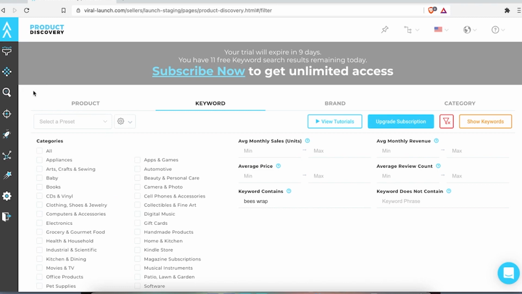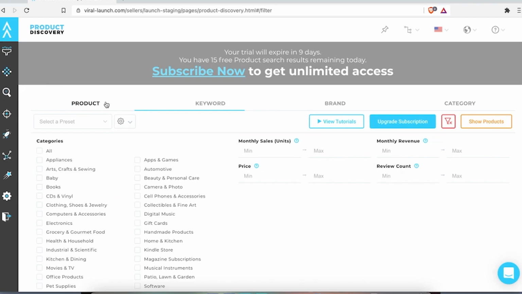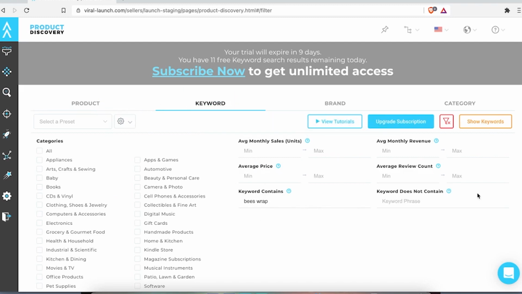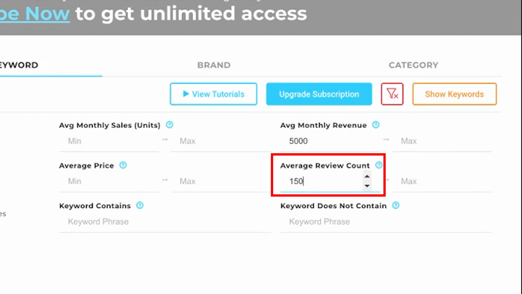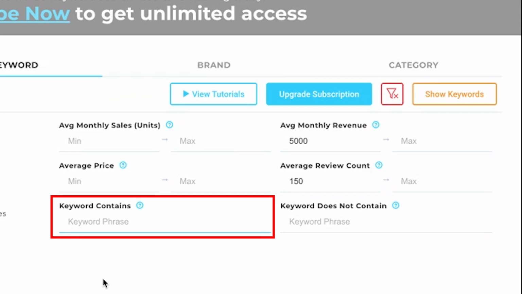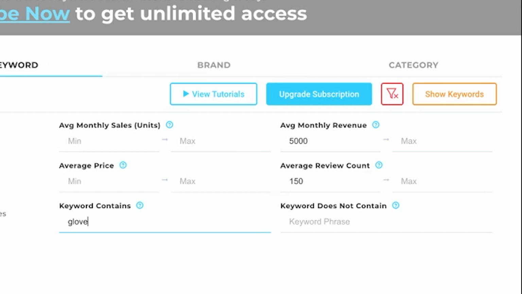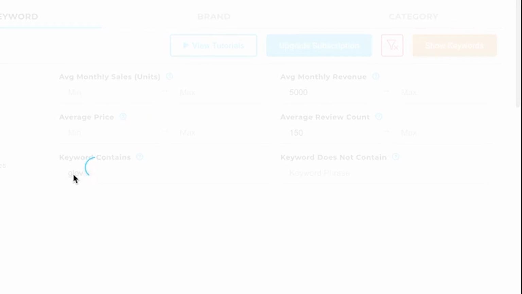I kind of know what I'm looking for here, so I'm just gonna go for it. If you start on product, I would move to keyword to get a bit more data, and then I'll show you brand and category later. In the revenue, I'd probably put like 5,000, and then review count, I go 150. I'm not too worried about the price and the monthly sales right now. Then in keyword contains, you want to put in your niche. So I'm kind of keen to sell gloves. And then you just press show keywords.